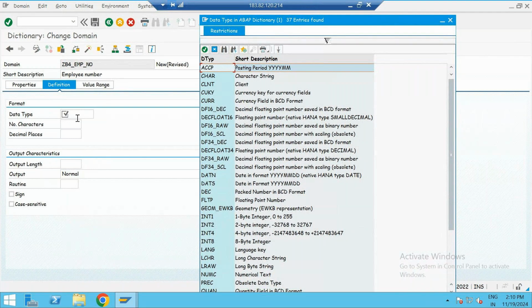I know there are many. You don't need to remember this many. There are only 5, 6 that you have to remember, that you will normally use every day. So the first and most important one that you will normally use is CHAR. Character. A character means it can hold a number, an alphabet, and a symbol.